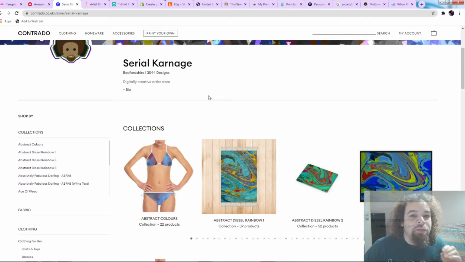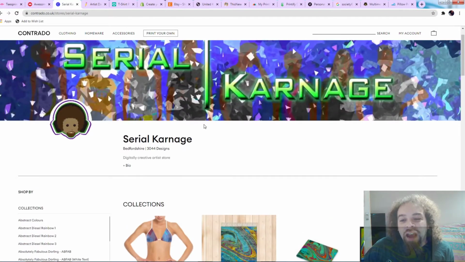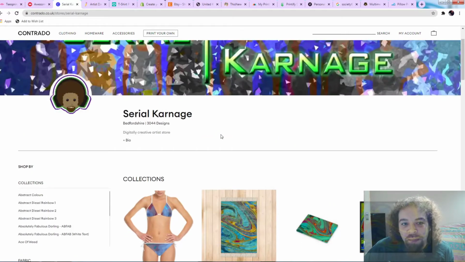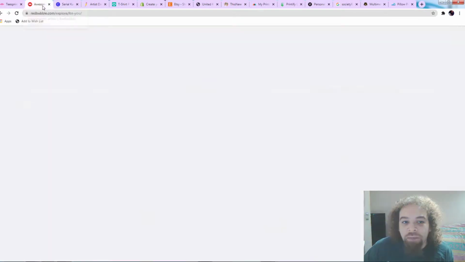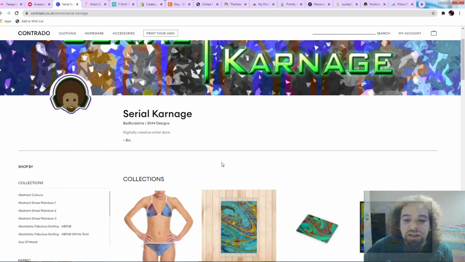One of my favorite things about this website is everything is handmade. So the prices are higher, and not the conversion rate, but the profit margin is a little better for you. So when you sell something, you get a bit more cash. A t-shirt on here is basically around £29, and if we go back to RedBubble, a t-shirt is £20.83. So you can see you get a tiny bit more back in your direction once you make them.